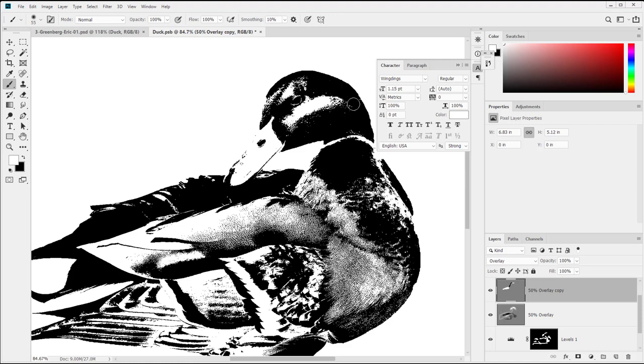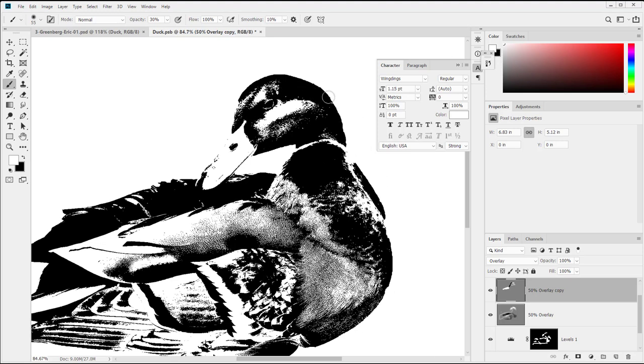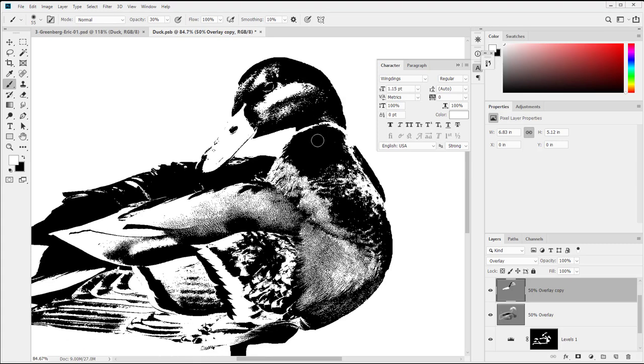Notice I'm just hitting X on the keyboard to switch between black and white, Control Z to undo. I can use 3 on the keyboard to get to 30% and just start building this up. I'm going for texture, texture, texture, and because the duck is just covered with feathers, it will open up so beautifully. Oops, I hit a spot I wanted to keep. Watch out for that. Hi, Bob Bird.